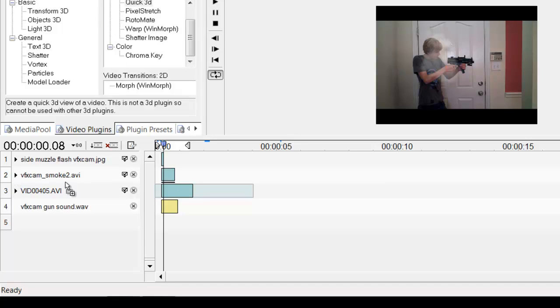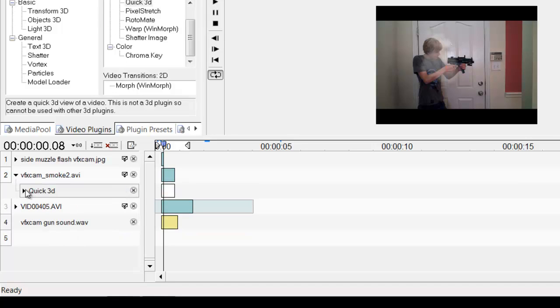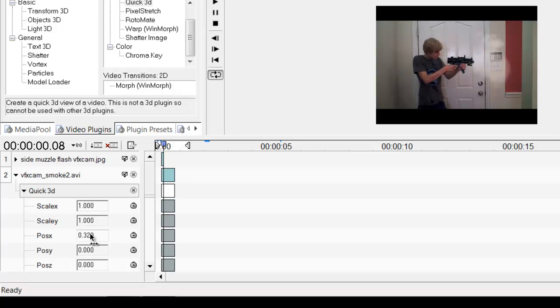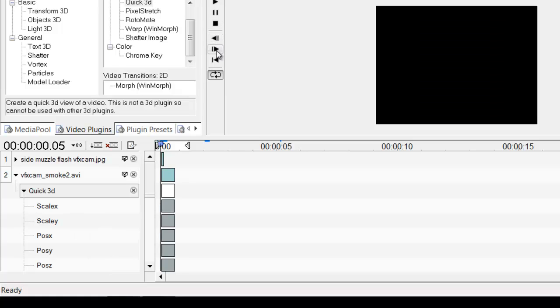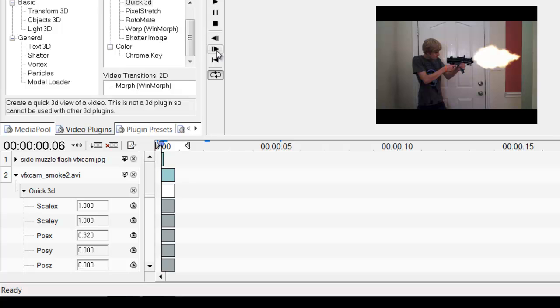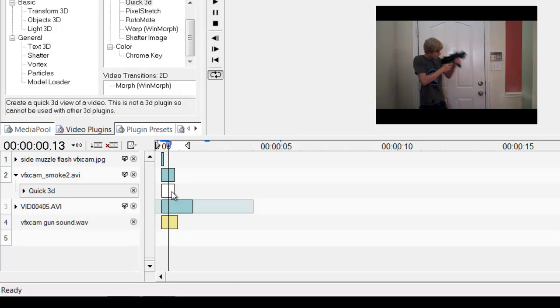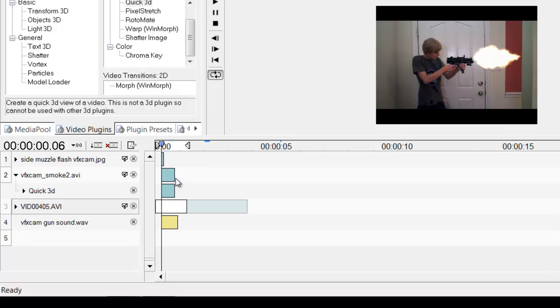Oh, I just deleted it, so I'm going to bring it back in. And smoke, quick 3D, and then position. I'm going to see what that looks like. Looks about good, so when it goes off, it goes previous frame. Boom, like that. Let's see what's going on, because it's going black for some reason. Oh, I moved the movie clip to where it wasn't. There we go. Now it'll look like that, and that's good.